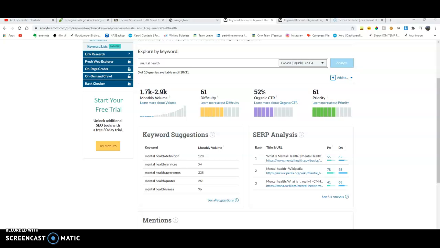Okay, so this is assignment 2, and the first task is actually to look for 5 keywords. And since my company is about web development, I've used Moz Keyword Explorer to look for keywords, and I've typed "mental health." I'm going to explain why.